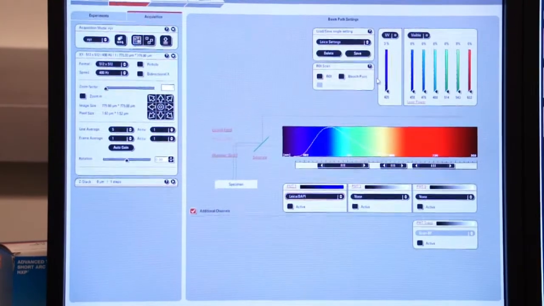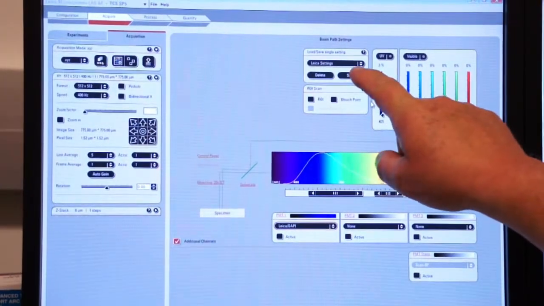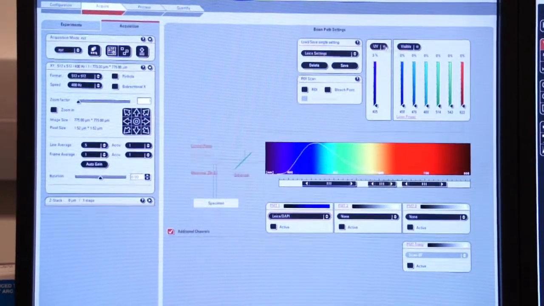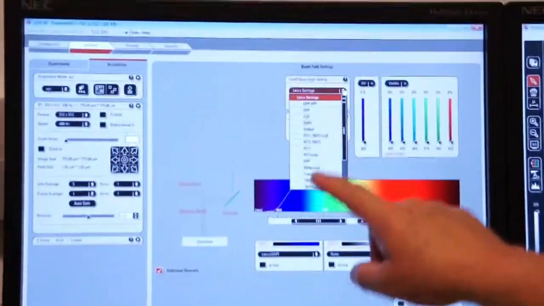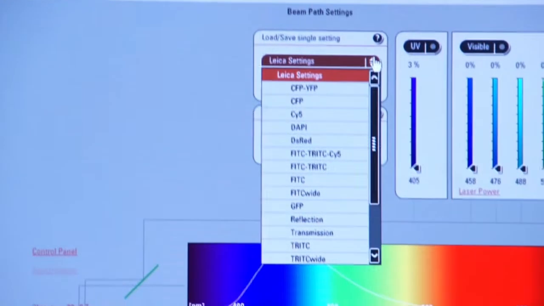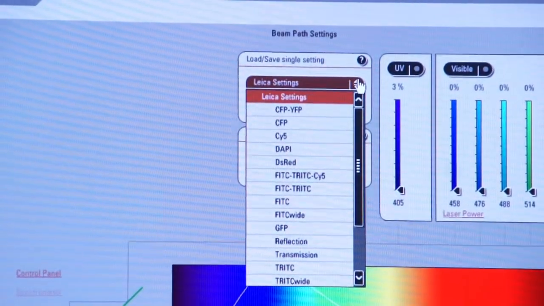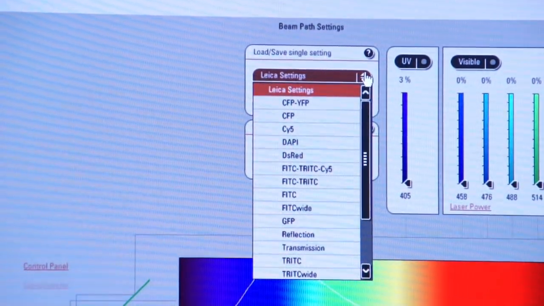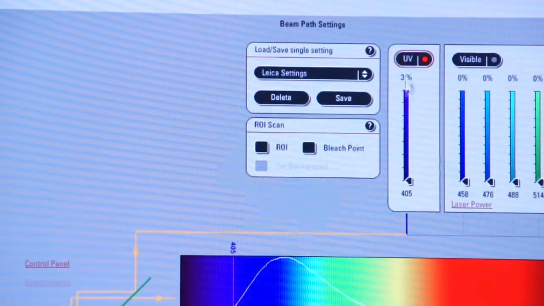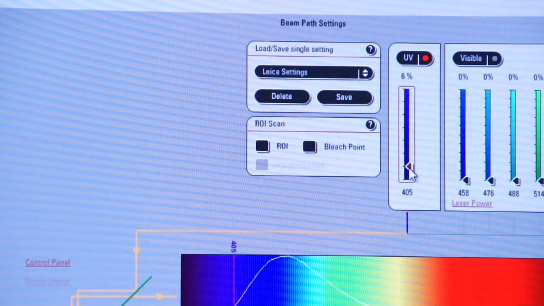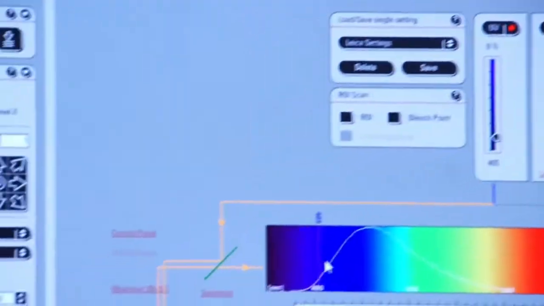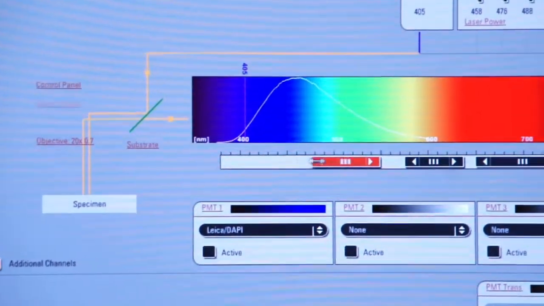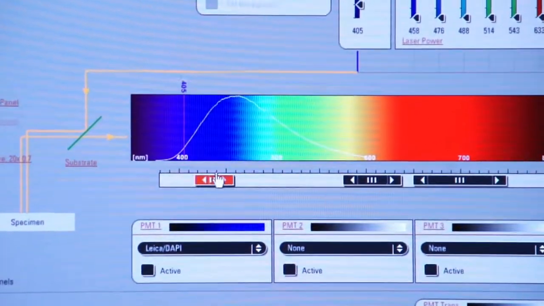As I showed you before, you can go into the Leica settings pull-down bar for the beam path and select specific filter packages for the fluorophore that you're working for. However, remember, the flexibility of the system allows me to select an individual laser. So here I have the 405 line illuminated, and I can set my photomultiplier tube anywhere I want.